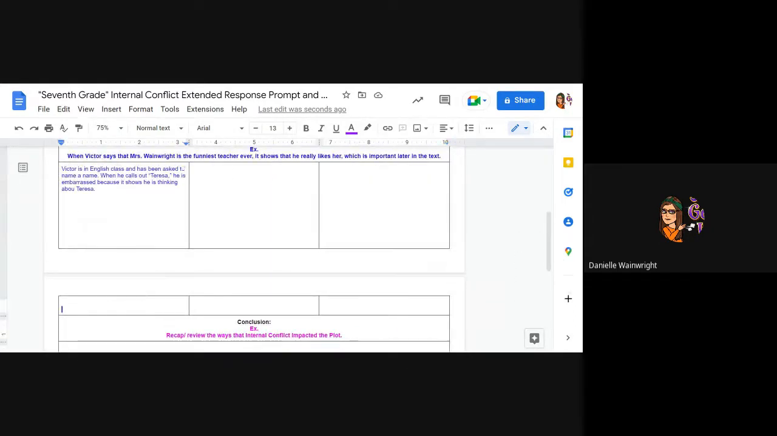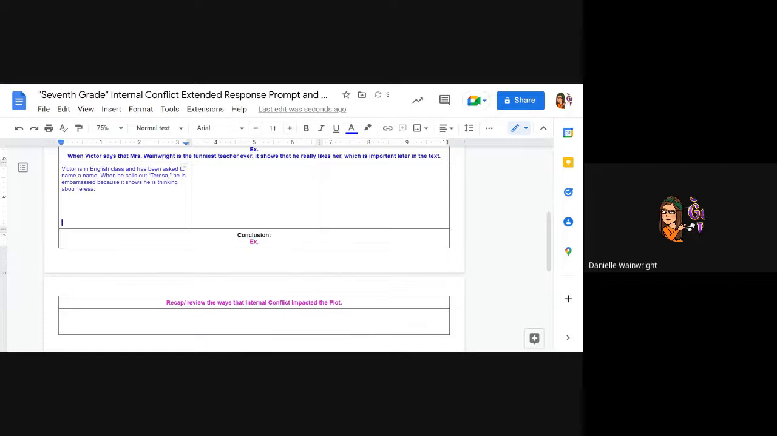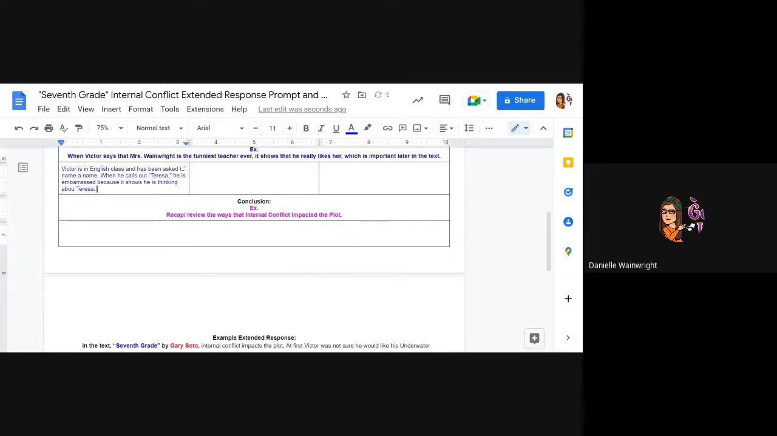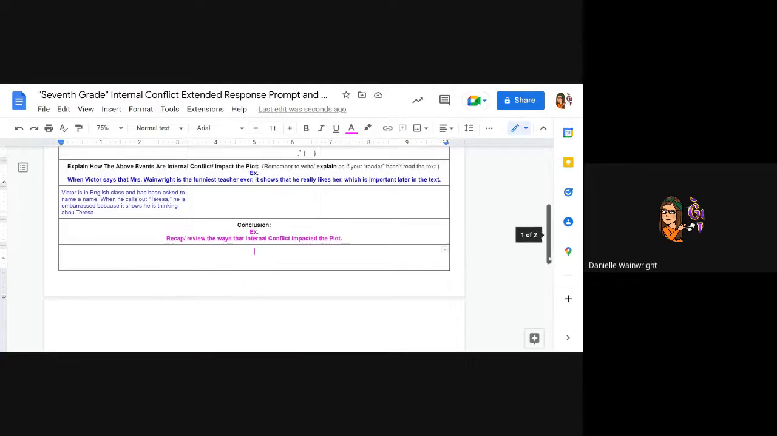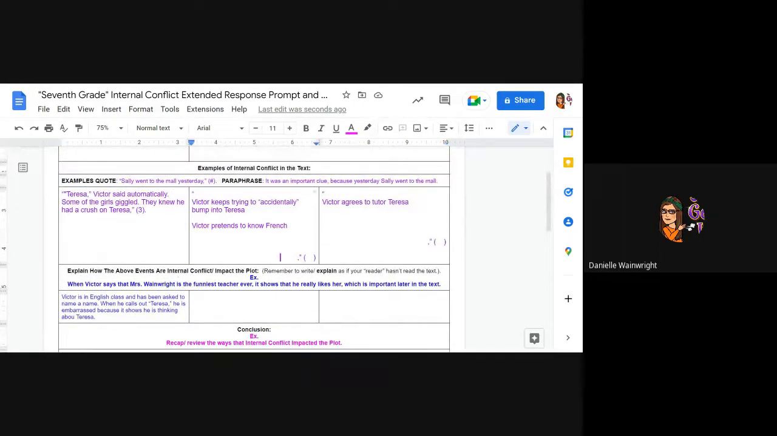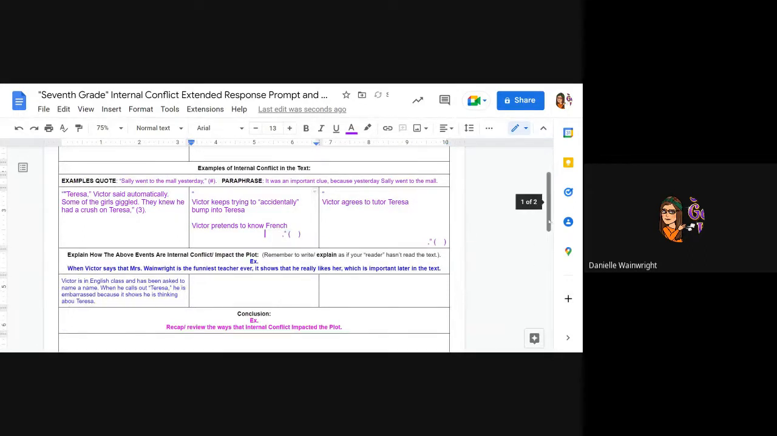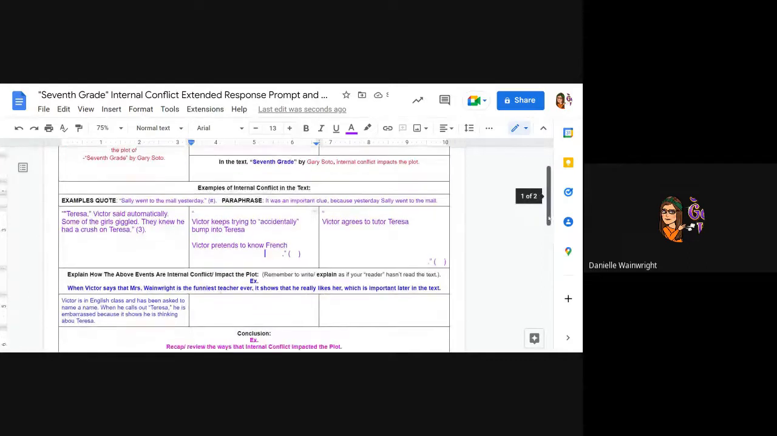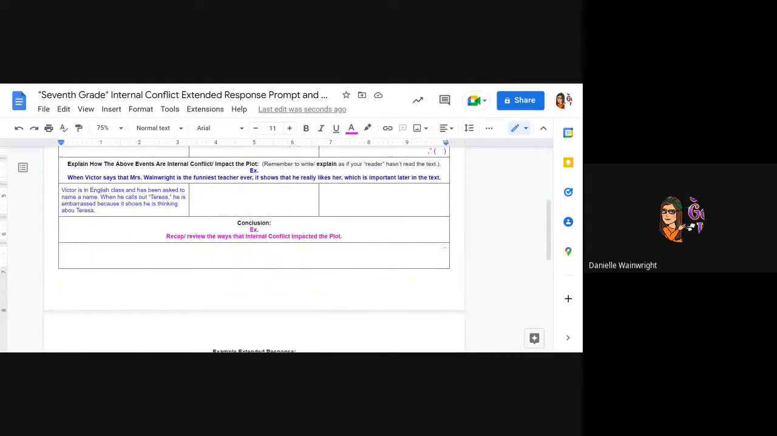So now we come down to our conclusion, okay? And in the conclusion, you're going to recap and review the ways that internal conflict impacted the plot. And the best thing I can say to you guys is that you can kind of restate your thesis, which is that internal conflict impacted the plot. If it's not left aligned, make sure it is.